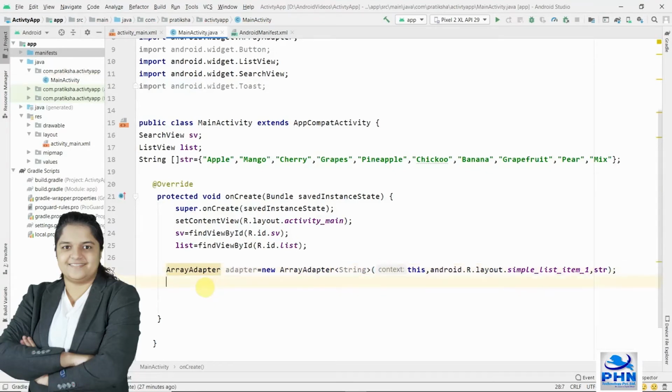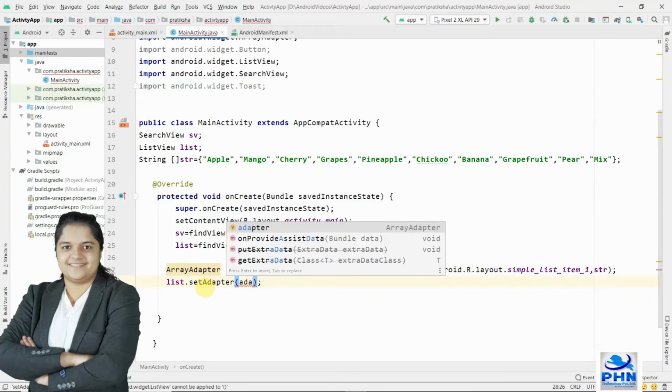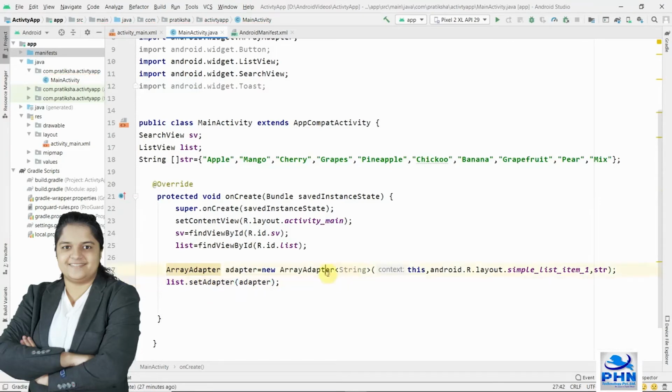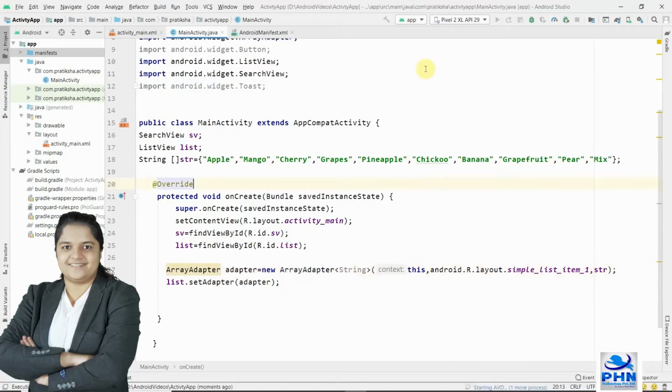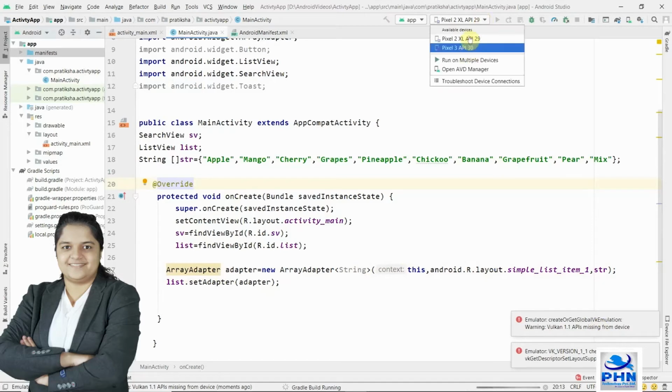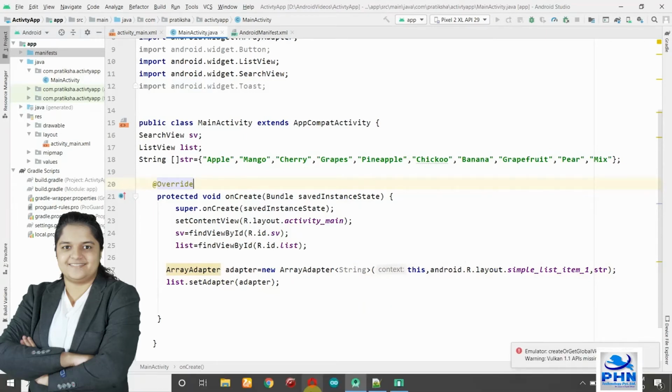Now we have created this array adapter, and I have to set this adapter to my list view. So list.setAdapter. Okay. So till now, what will happen? These elements will be displayed in the list view. Let's check the output. It is generating, it is executing, running.